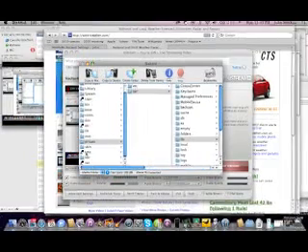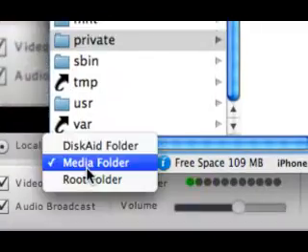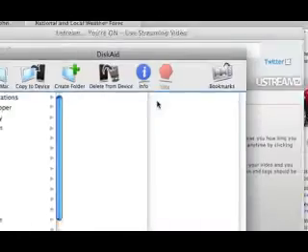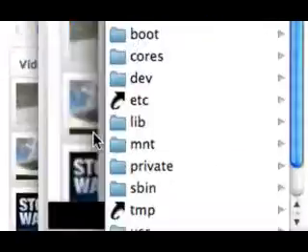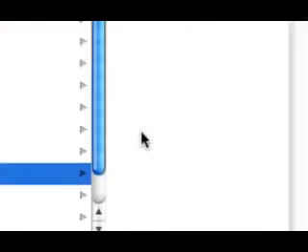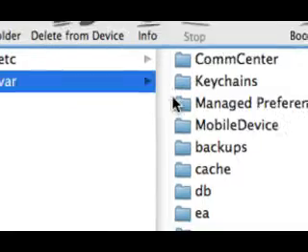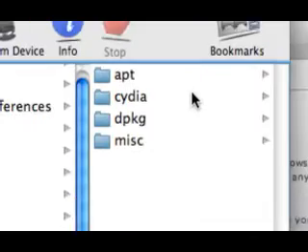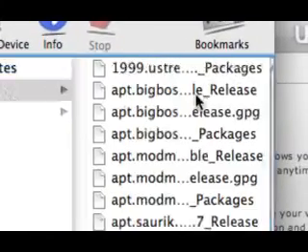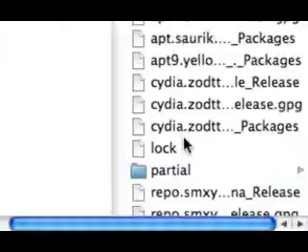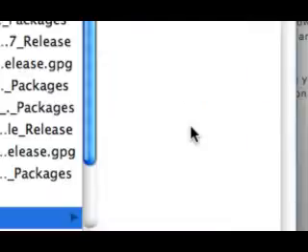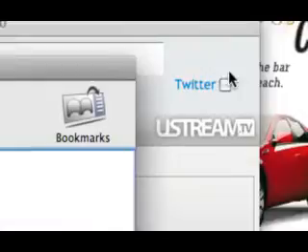So the first thing you're going to want to do is make sure that you are in the root folder of the iPhone. Click Go Ahead. It'll switch your partition. Then go to private, var, lib, apt, lists. Do not, this file is extremely crucial, do not get rid of that file or folder.